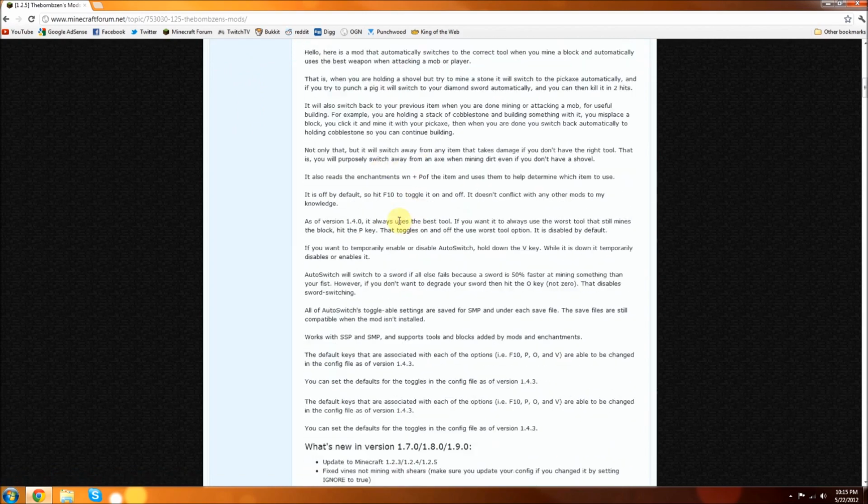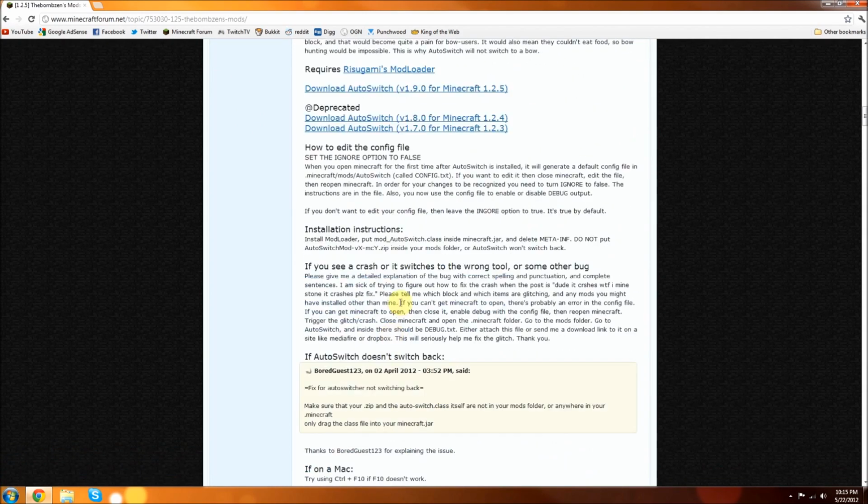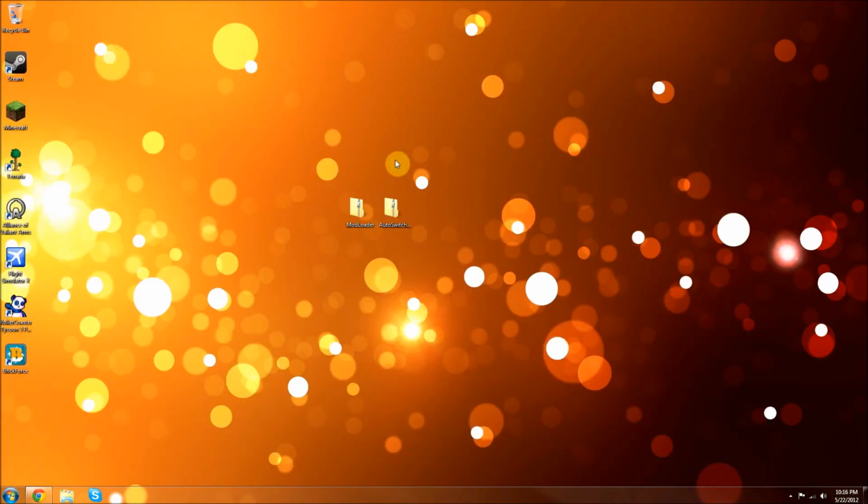Now, if you scroll down the page, which the link to that will be in the description, so you don't have to type it in or anything, you'll see it requires mod loader and you'll see the download links. Now, you want to download mod loader and the mod itself. And I suggest you save that on your desktop or somewhere that's easy to get to. And now on my desktop, I have both the folders.